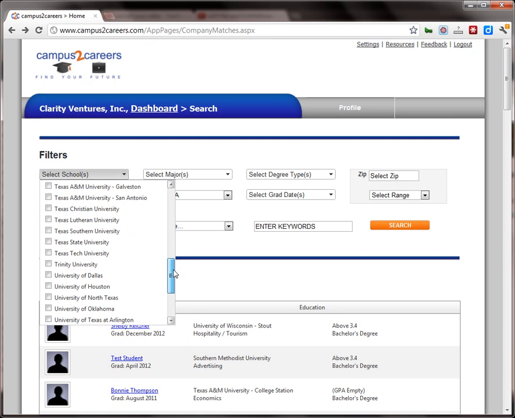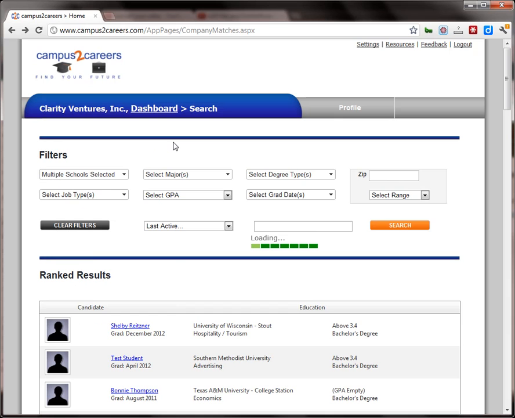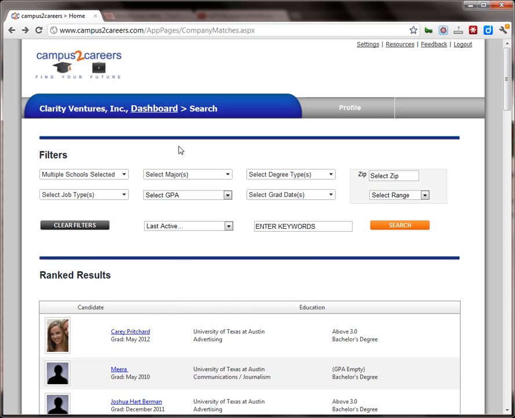Here we have a multi-select dropdown. So I can select multiple different universities. In this case, I'm going to select two and then we'll reload the results. You can see after I make a selection, it automatically updates the records below.